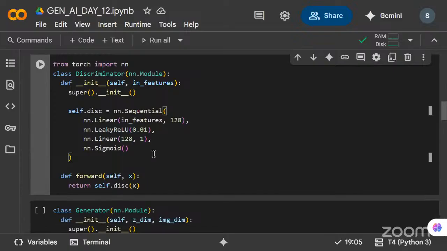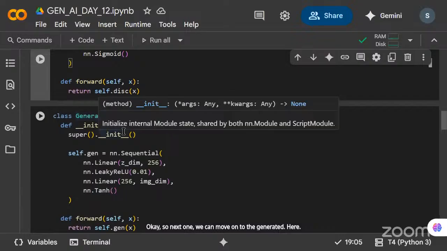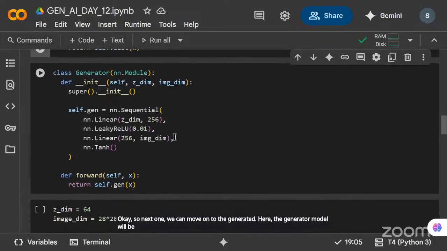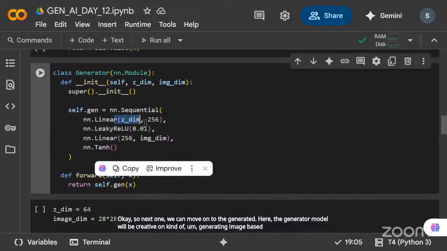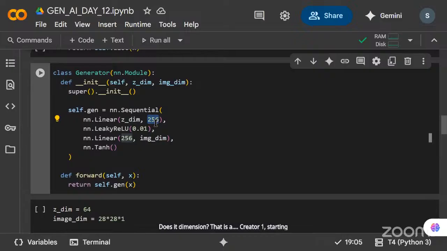Okay, so next we can move on to the generator. Here the generator model will generate an image based on the linear value. The Z dimension, that is the creator one, starts from 256. Again, it is reduced for the particular thing.